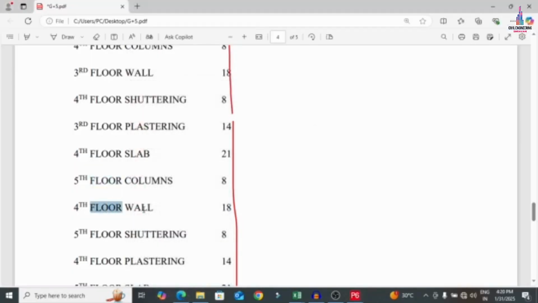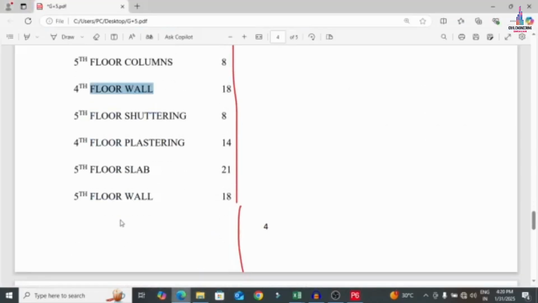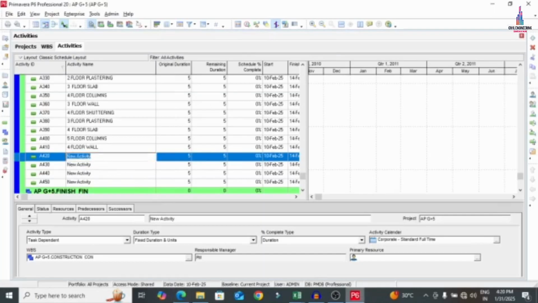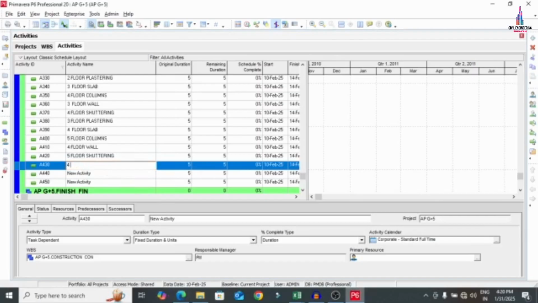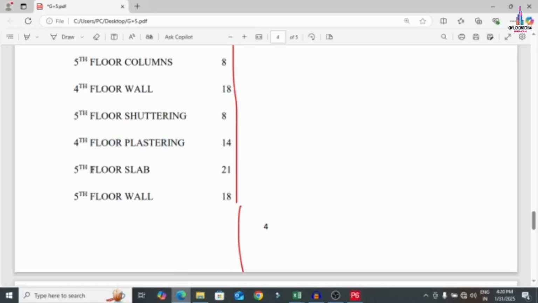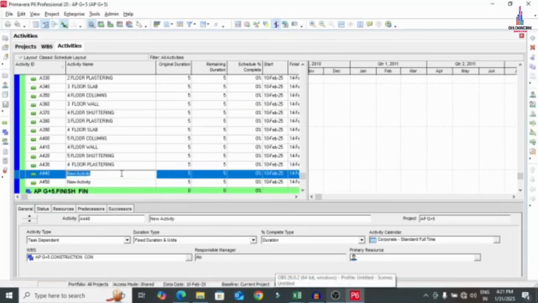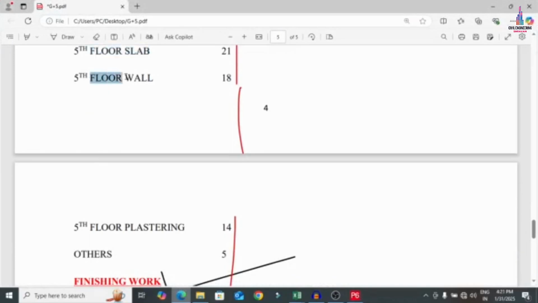Again in the same process I am taking fourth floor walls. After this, fifth floor shuttering. Next one is fourth floor plastering. Next one is fifth floor slab. Again next one is fifth floor wall.